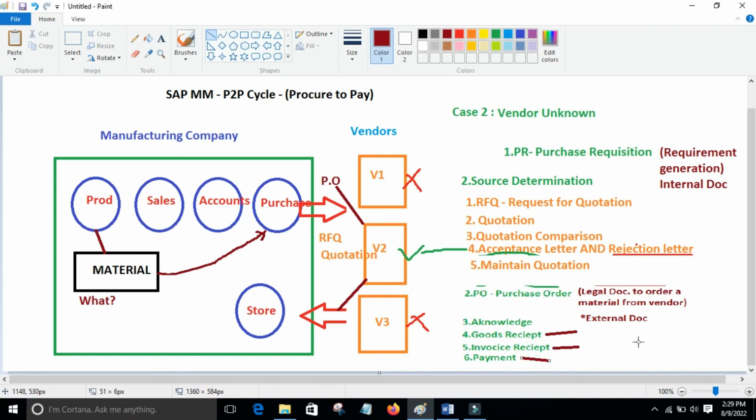So now you understood what is the P2P cycle, right? P2P cycle in the sense, procure to pay. First step is requirement generation. Second step is, if we already know the source, we will directly go for purchase order, then he will acknowledge, then he will send the material along with the material document and invoice document. So we will receive the goods and finally we will settle the payment.